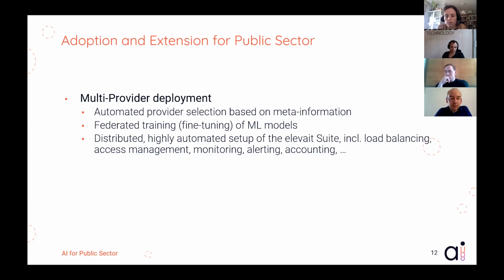Finally, what is really important is this multi-provider deployment. We have seen it already with this traceable data, where we can select a cloud provider based on meta information like security standards, the carbon footprint, and so on. There we can also run a federated training of machine learning models, and we can automate the distribution, or the deployment distribution, of the elevait suite quite easily.